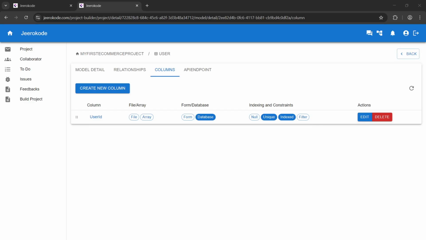After setting up all relationships between all models, let's head on to the Columns tab, and this is where we define all the actual fields that each model will have in the database. The first thing you'll notice here is that we didn't start with an empty list. Jeerokode has already automatically created the user ID primary key column for us based on the configuration we set when we created the user model. And if we had already defined our relationships, the foreign key columns would also be pre-generated here automatically. That's a huge time saver.